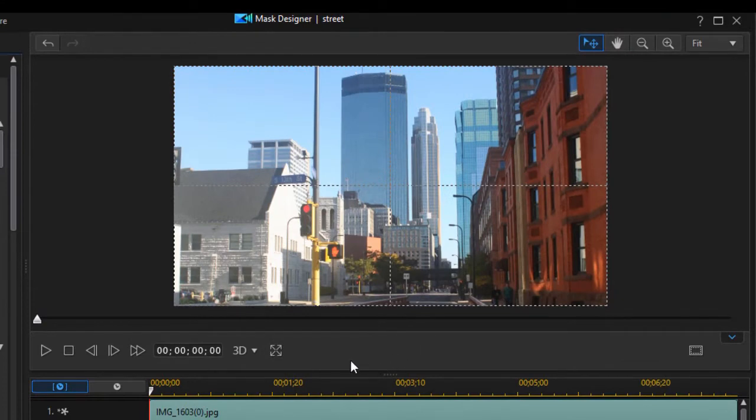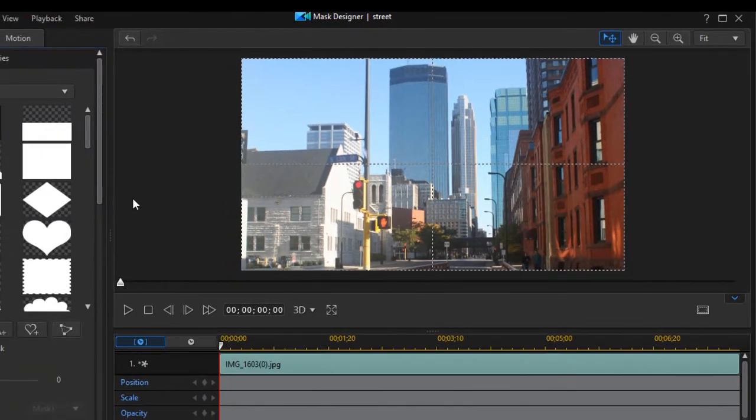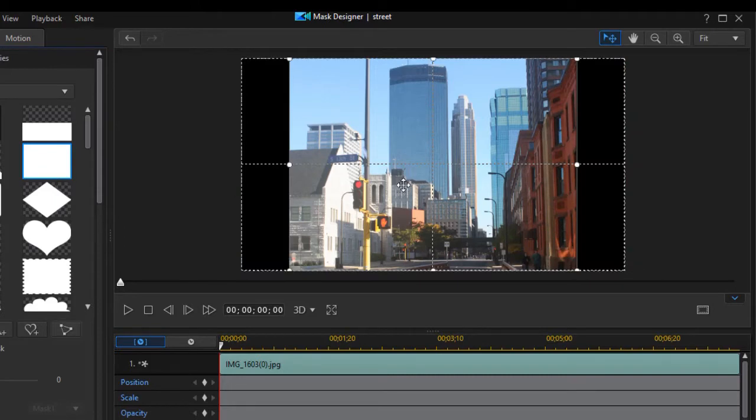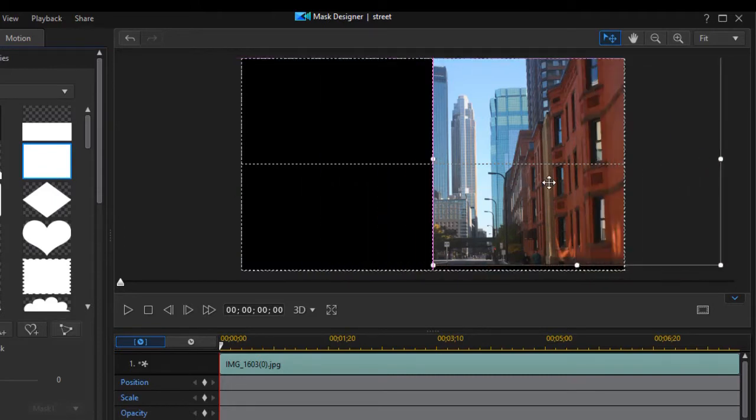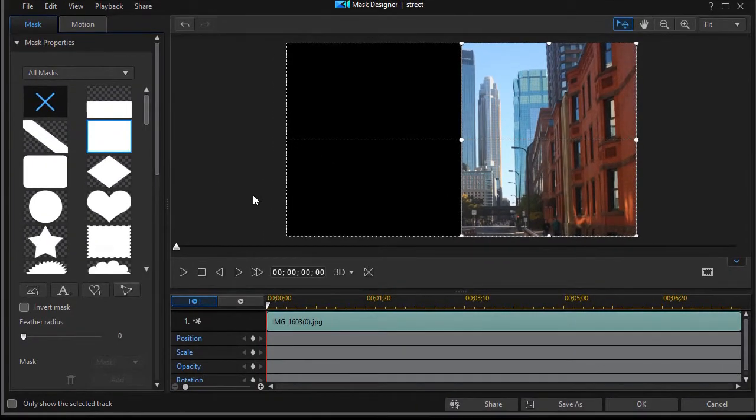First thing I want to do is apply a mask to the right half of this. So I'm going to click on the rectangular square for my mask to start with. And then we'll start here. And in the new versions, it will automatically snap to the pink areas. And we'll make it this size. So now I have it masked properly, and I have my image in my mask designer. I'm going to click on OK.